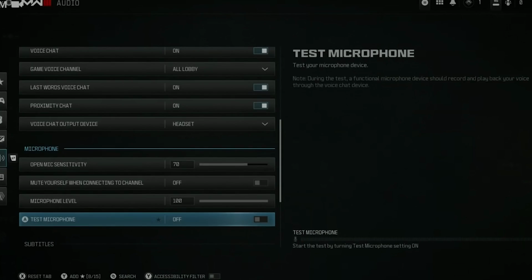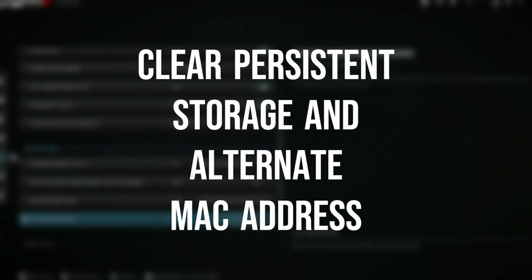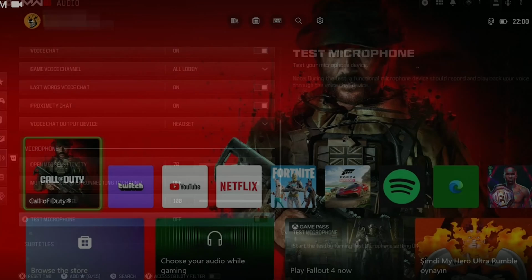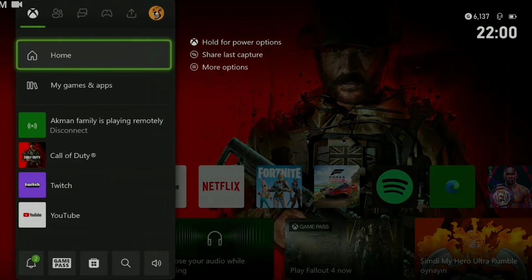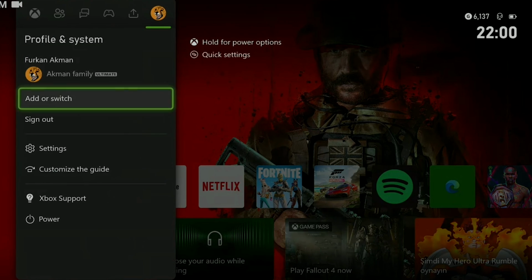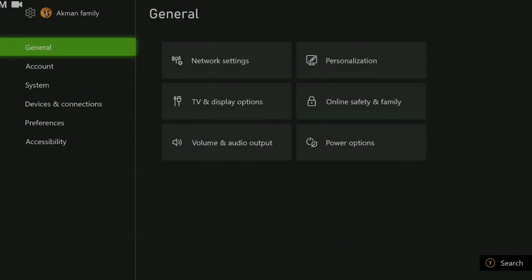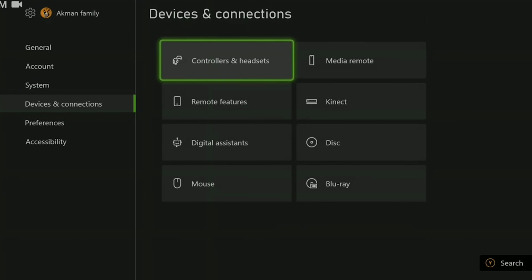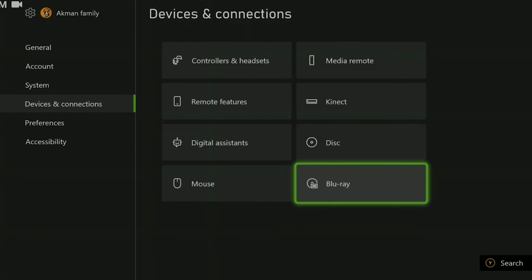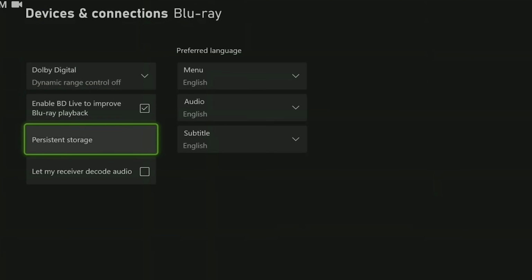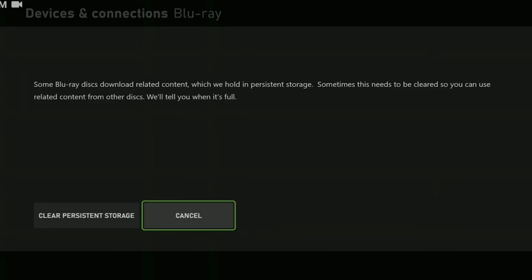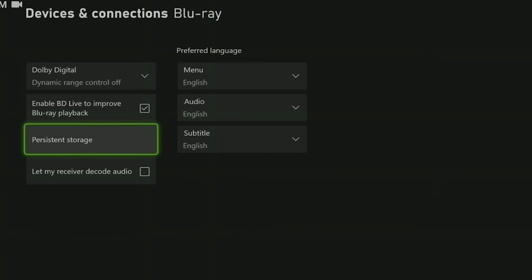The second solution is to clear persistent storage and alternate MAC address. To clear persistent storage, press Guide button and open Settings. Go to Devices and Connections and click on Blu-ray. Then click Persistent Storage and then click Clear Persistent Storage.